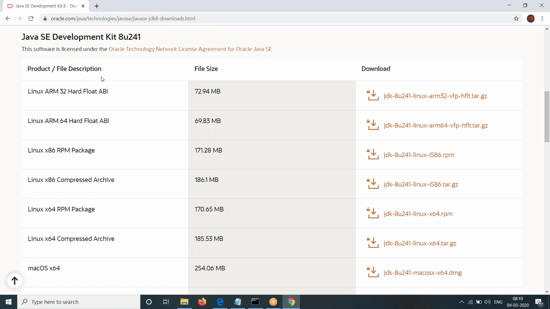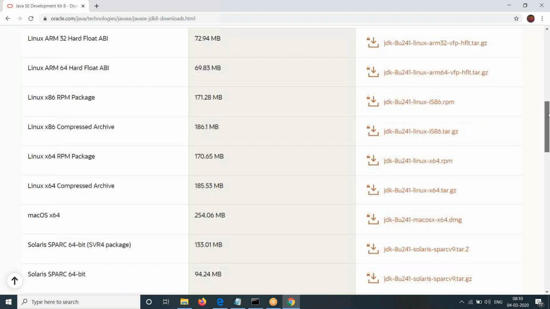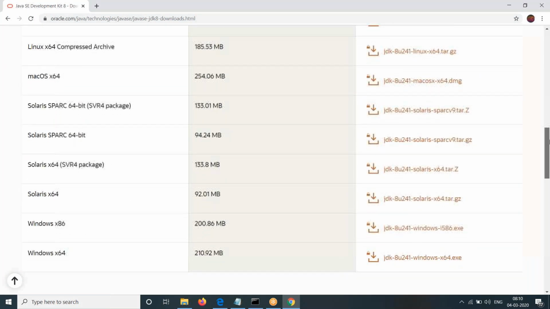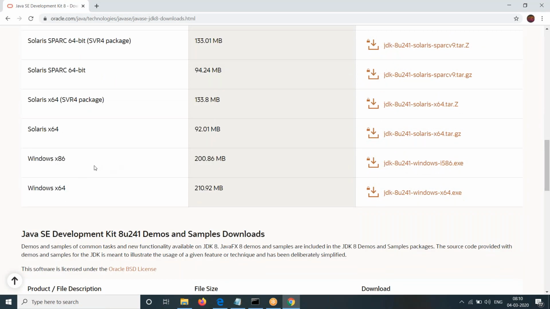and there are different versions available for different operating systems. You have a version for Linux and a version for Mac here, and then Solaris and then Windows. You can see at the end. The latest should be, I think, JDK 10. You don't need JDK 10. Go and download the Java 8 version for Windows here.